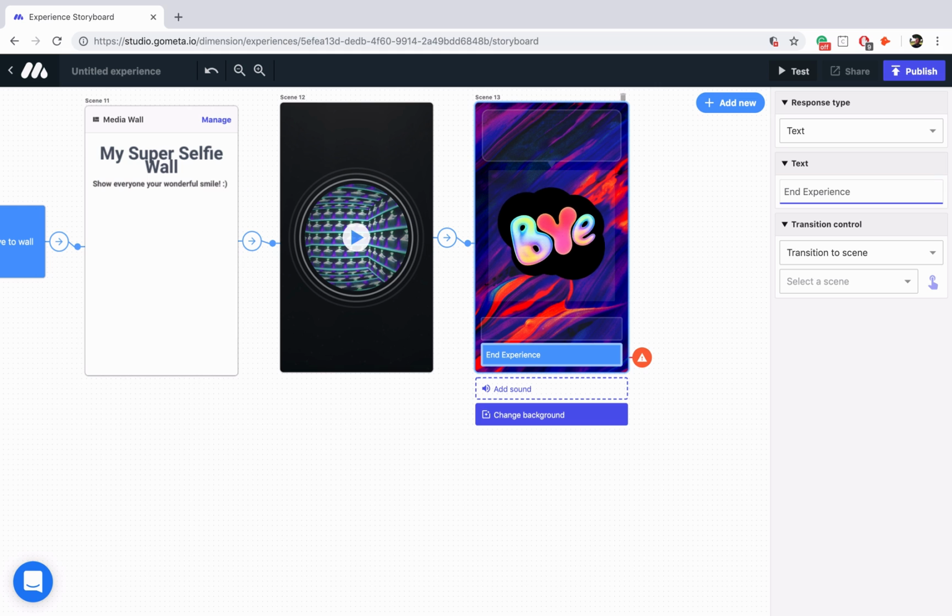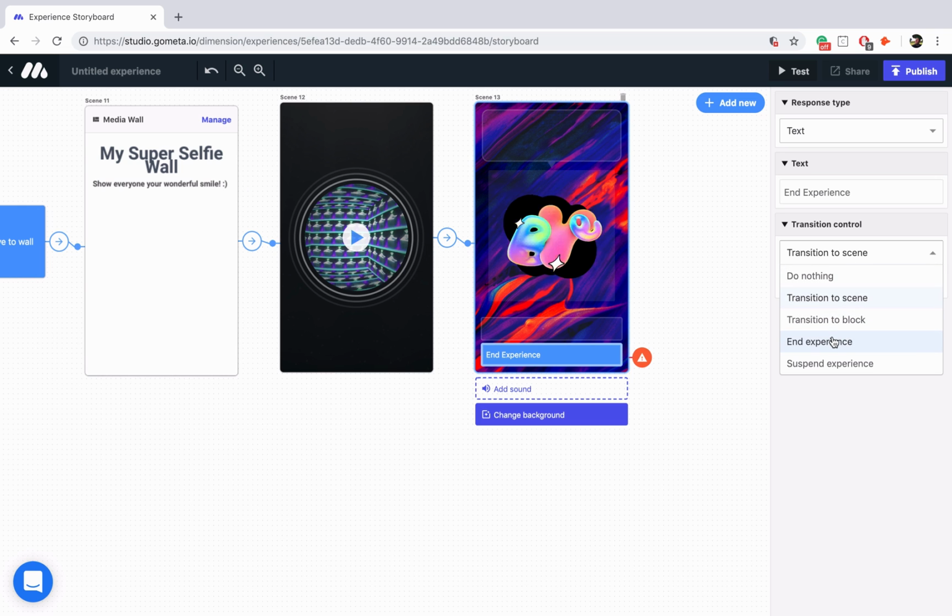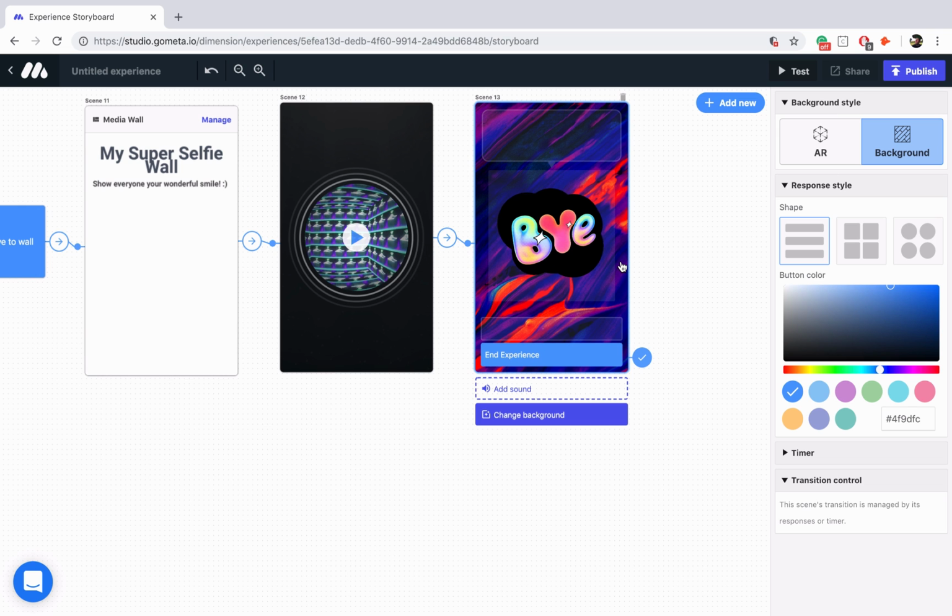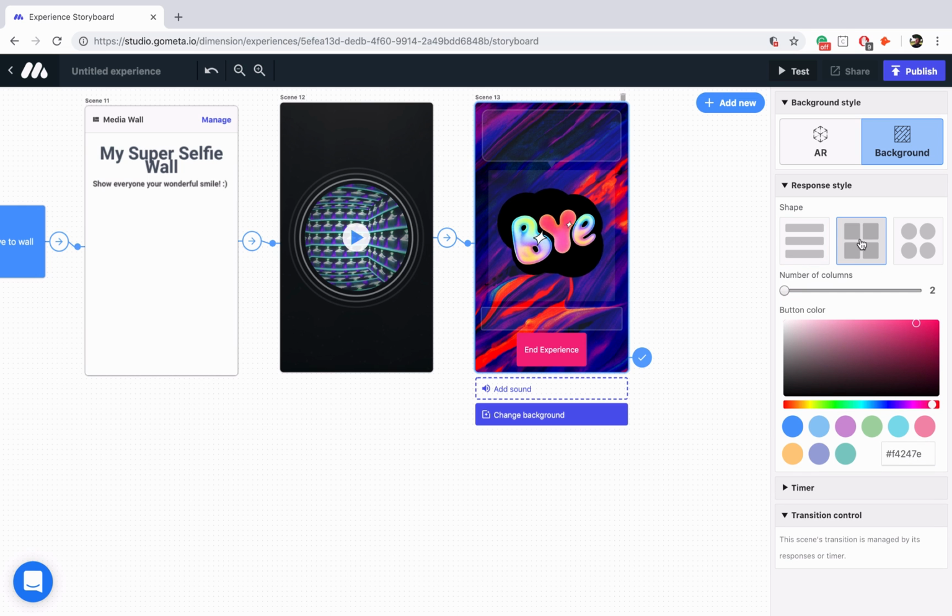And then I actually didn't show you this earlier. I was hoping you were able to figure it out on your own, but if you look at the transition controls, you'll see several different options here, and we're going to set it to end experience. Let's style our button by clicking on the empty space in our storyboard. We'll make this button slightly red to match. Maybe we'll actually have it be a little bit more purple. And that's looking pretty nice. We'll make it square. And now we have our final scene set up.